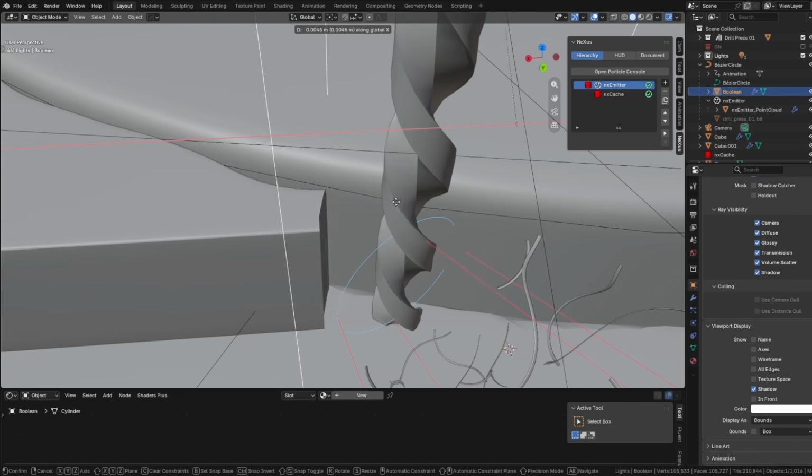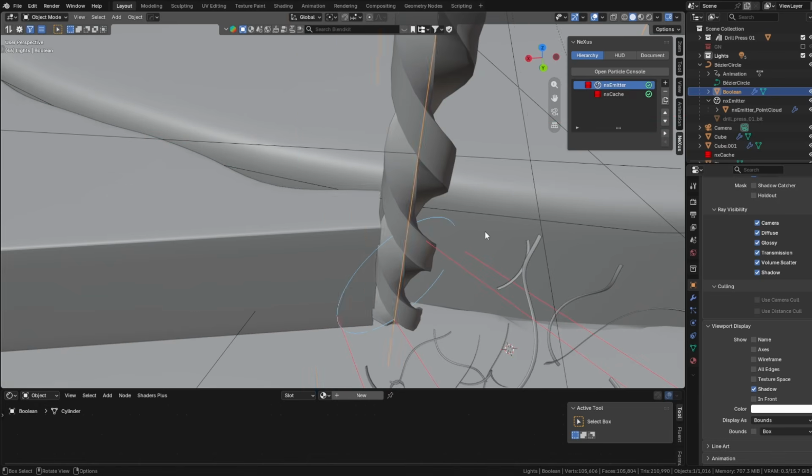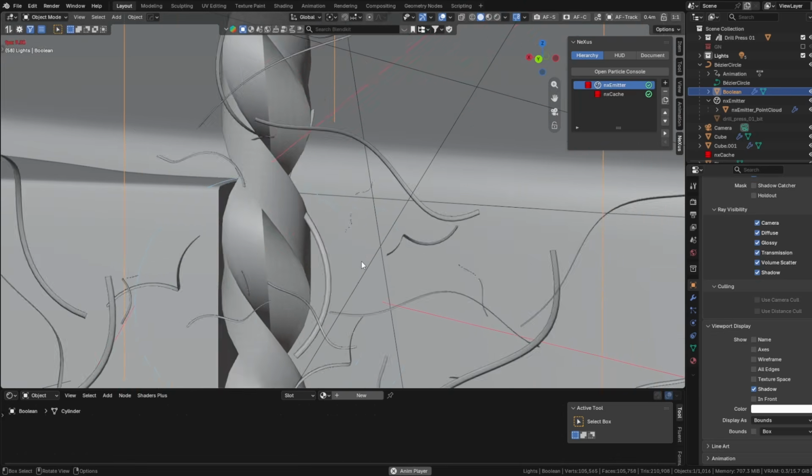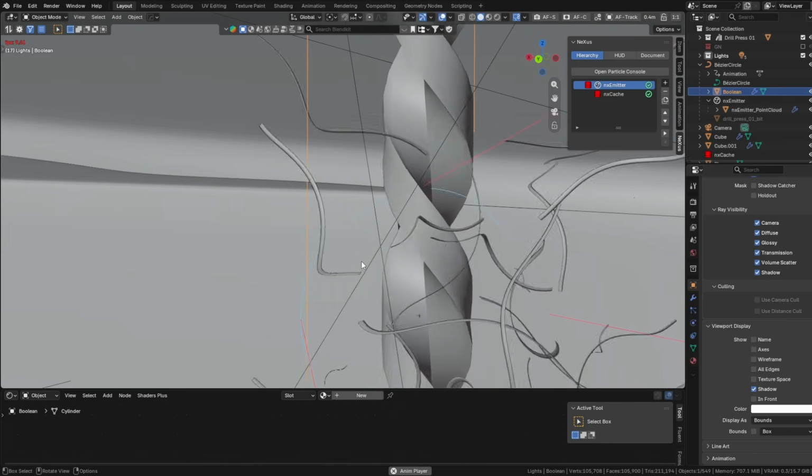Move it a bit around so you can see. I just position it so the camera can barely see it. And once we play it, it looks like it's actually cutting away some material.